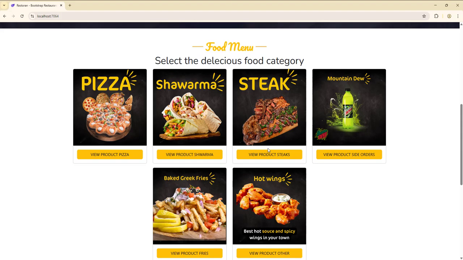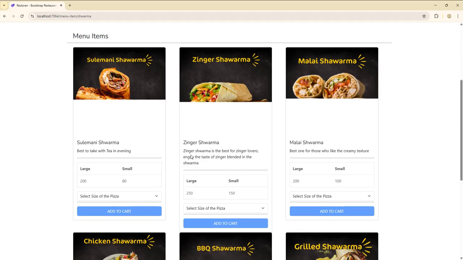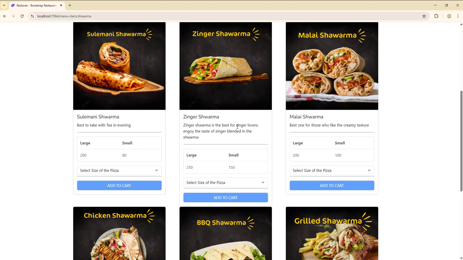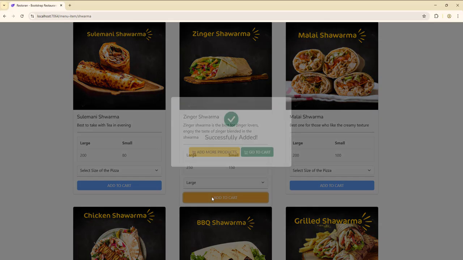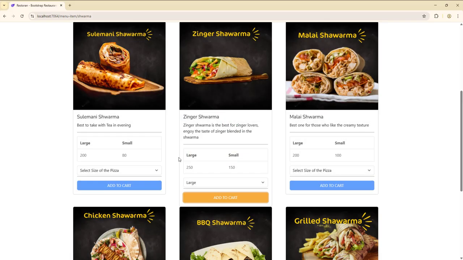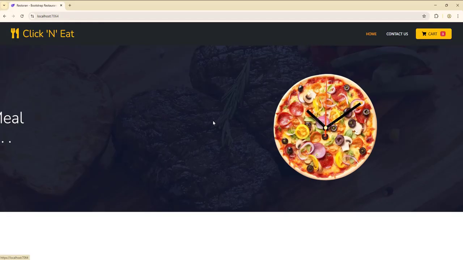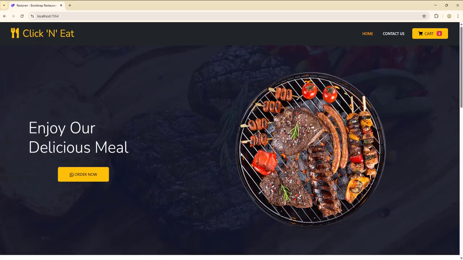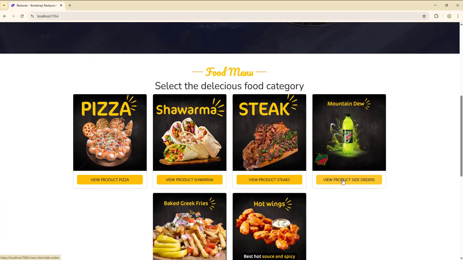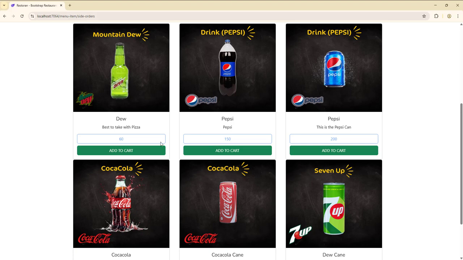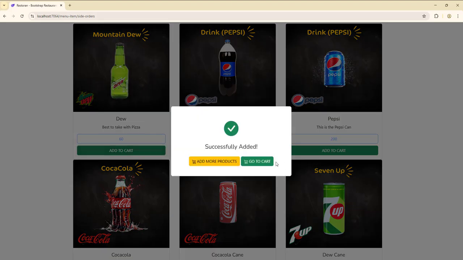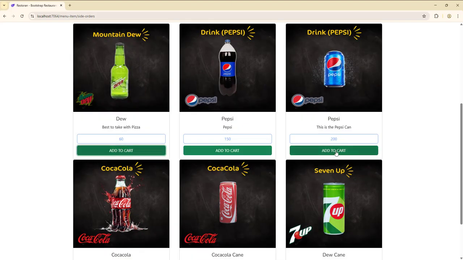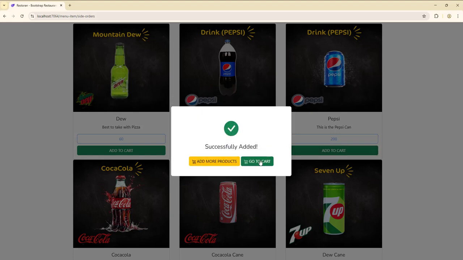Here it is. Now I want to add shawarma. Here it is, zinger shawarma. I want to add the large one. Select and add to cart. Add more products. Let me add a few more things. I want to order Dew as well, and maybe one Pepsi as well. Okay, now go to cart.